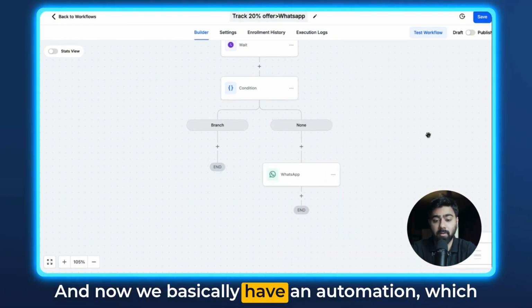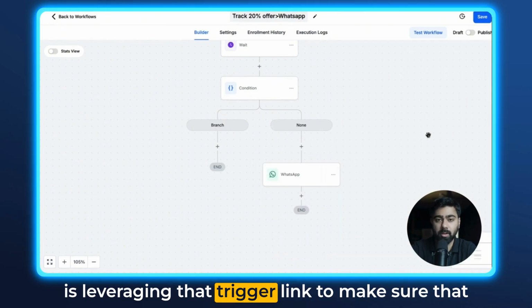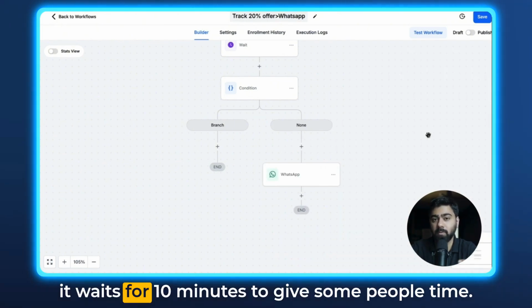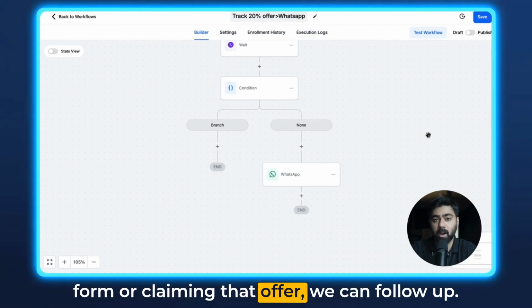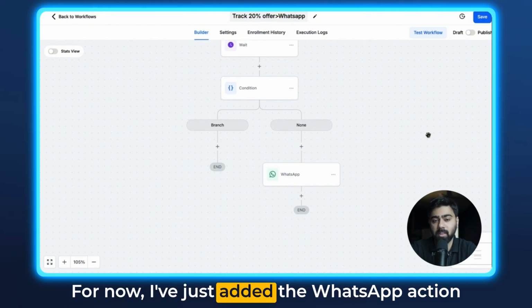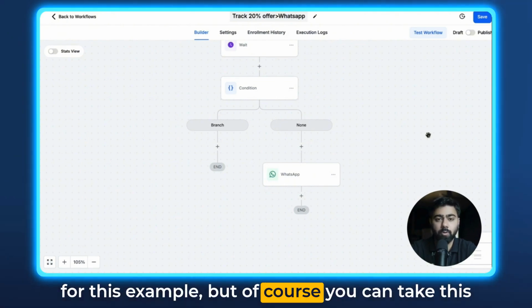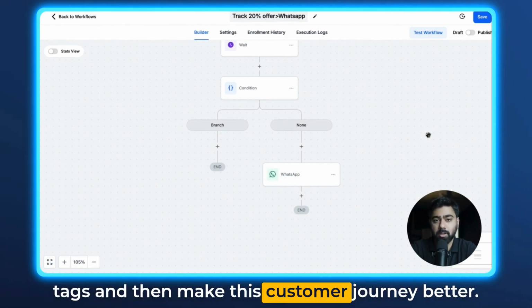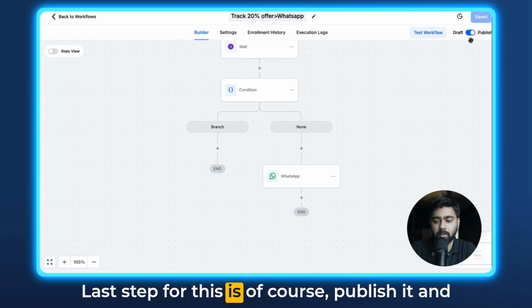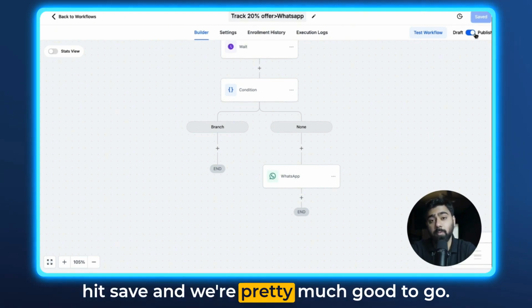And now we basically have an automation, which is leveraging that trigger link to make sure that it waits for 10 minutes to give some people time. And if they have not committed to filling out the form or claiming that offer, we can follow up. For now, I've just added the WhatsApp action for this example, but of course you can take this further, send them an email, maybe add other tags, and then make this customer journey better. Last step for this is, of course, publish it and hit save, and we're pretty much good to go.